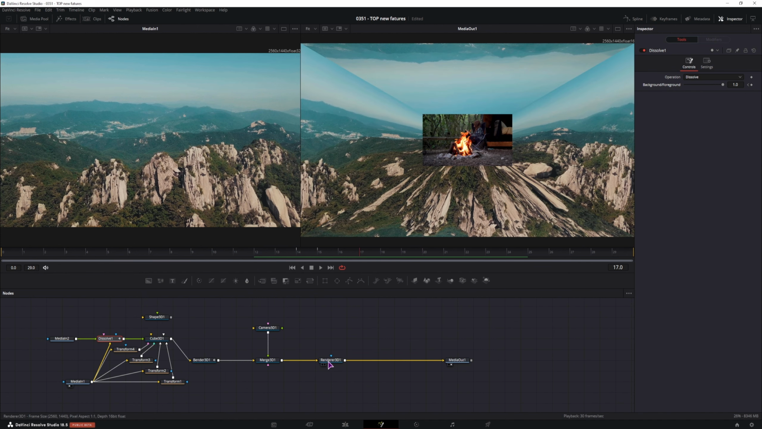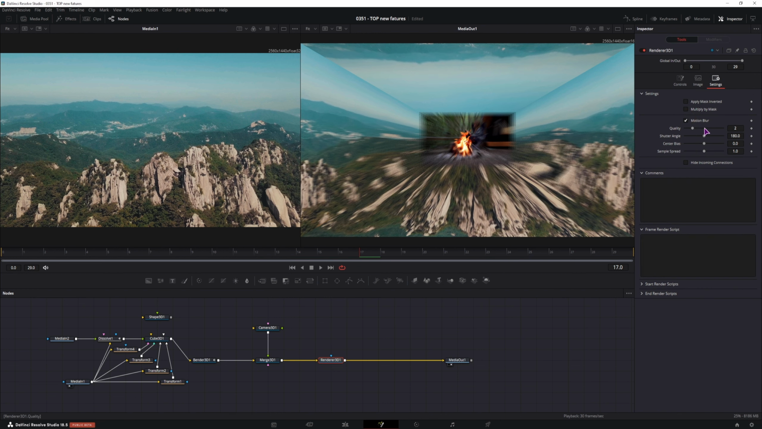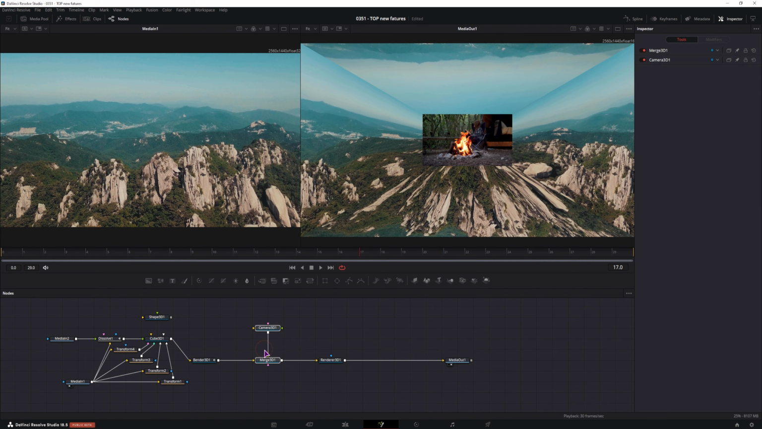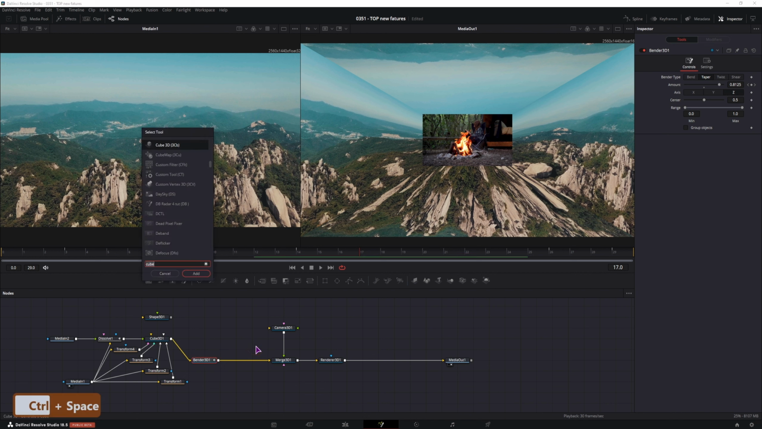Now this is almost done. You can go to the render node, go to settings and apply some motion blur. 2 is usually good enough, but you can go for 4 if you want to have even smoother edges. At this point I won't apply it because I still have to show you one thing. What you can do is add another bender node. So let's add it.